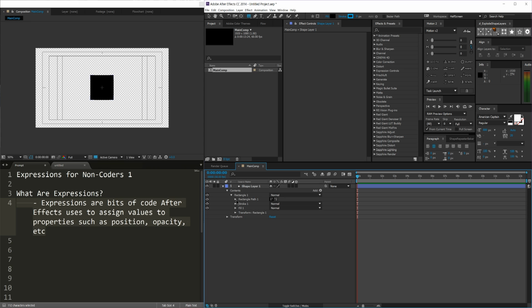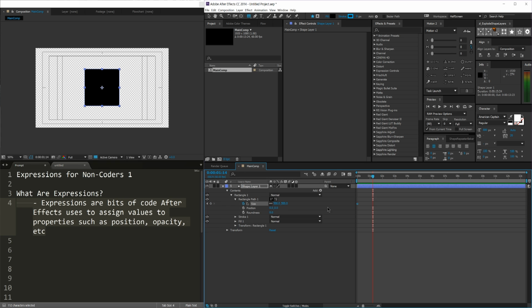So let's apply a quick expression to the size. Now the size, let's make it 500. So right there we're assigning a value to the property of size. That's one way of doing it, using this and using keyframes, right? That's how most people assign values to properties in After Effects. However, expressions are just an alternative way of assigning values to properties.